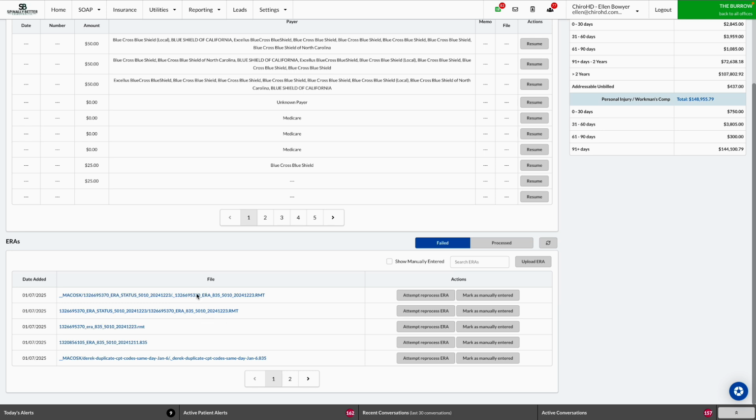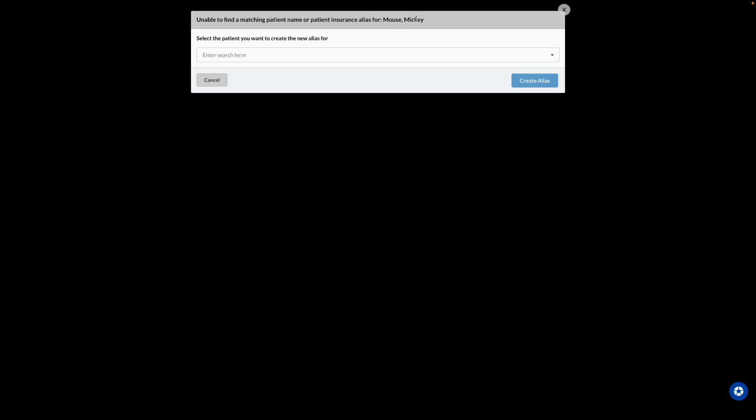Processed ERAs are ERAs that have been processed and have either passed validation or live under the failed ERA tab. I can click on the ERA file if I would like to download it. To see what error occurred or why the ERA is in the failed ERA section, you first have to click Attempt Reprocess ERA. You have to click this to expose the rejection reasons. In this example, it's saying they're unable to find a matching patient name or patient insurance alias for this patient's name. The name pulling here is coming directly from the ERA file from the payer.